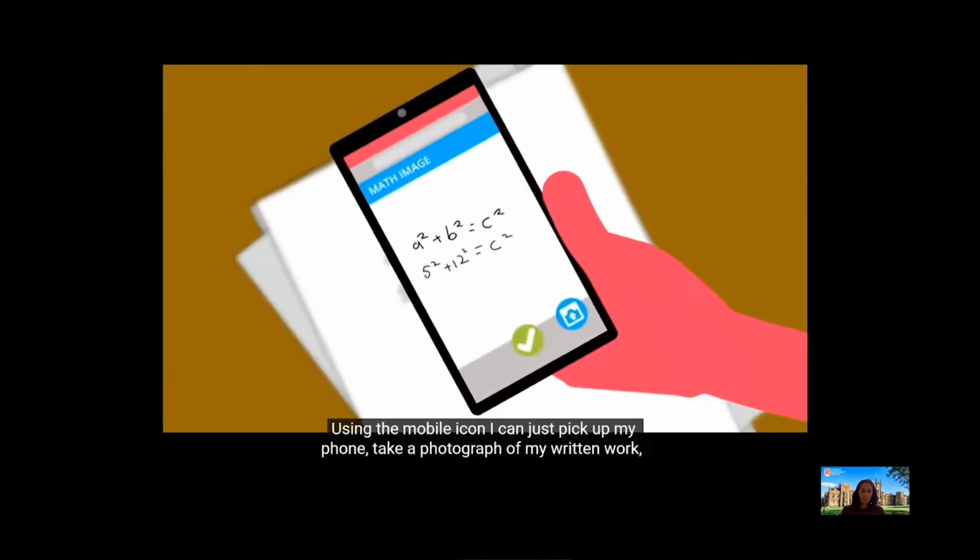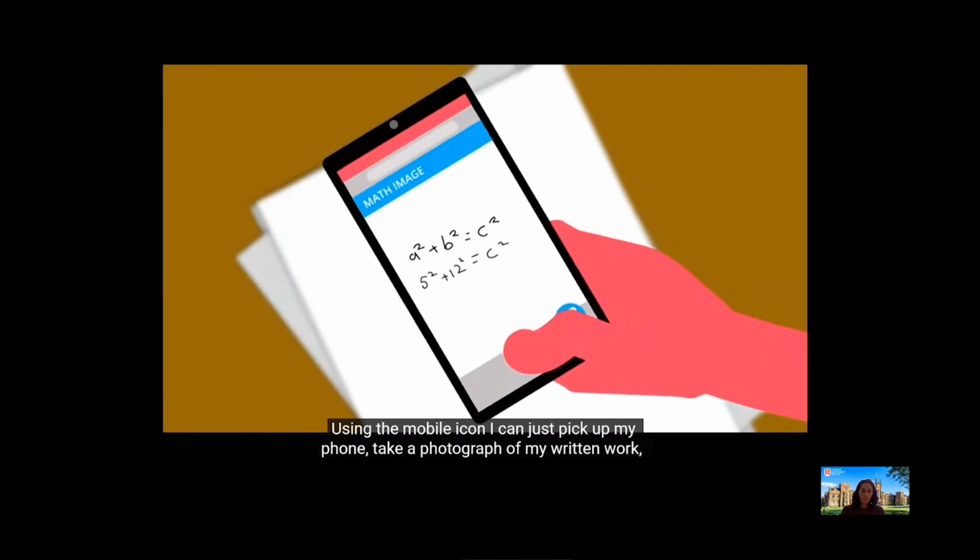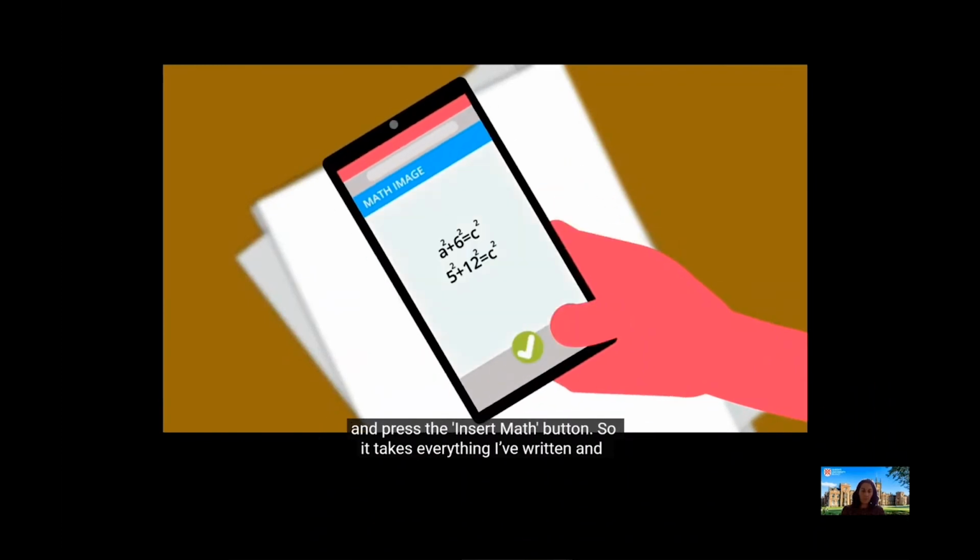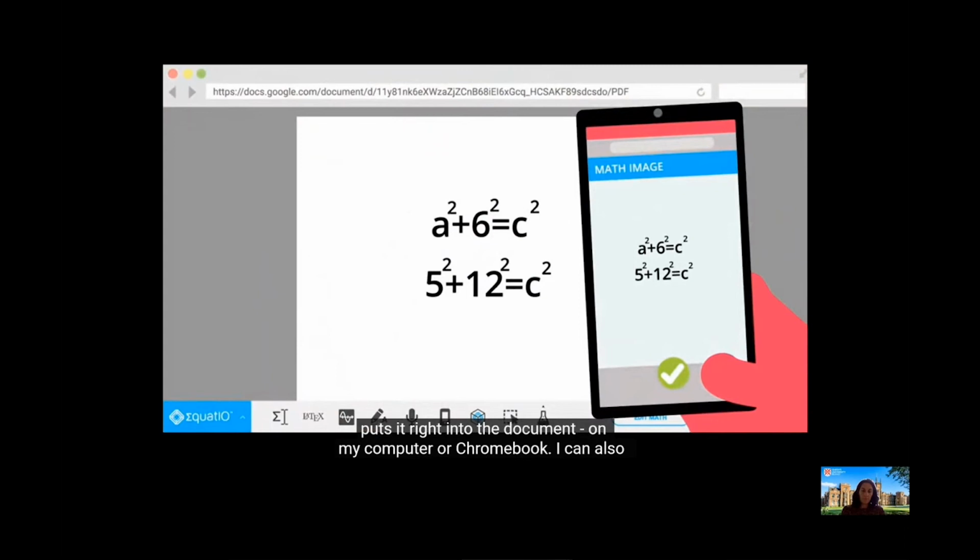Using the mobile icon, I can just pick up my phone, take a photograph of my written work, and press the Insert Math button. So it takes everything I've written and puts it right into the document, on my computer or Chromebook. I can also fix any mistakes Equatio might have made when it's been reading my handwriting.